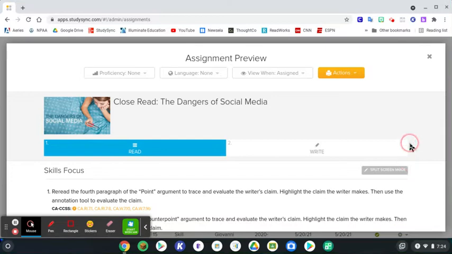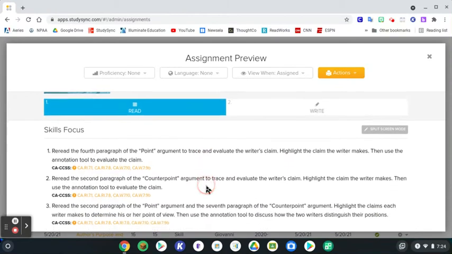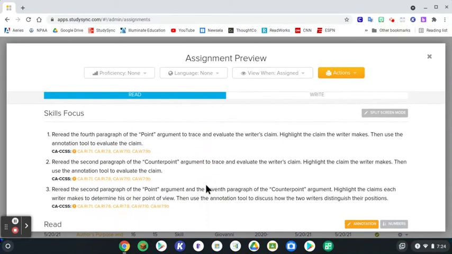Hello, everyone. This recording is going to go over the annotations for your close read assignment for the dangers of social media. This time around, there are only 3 focus questions with a total of 4 annotations. One annotation will come off of question 1, the second will come off of question 2, and number 3 will have 2 annotations coming off of it.